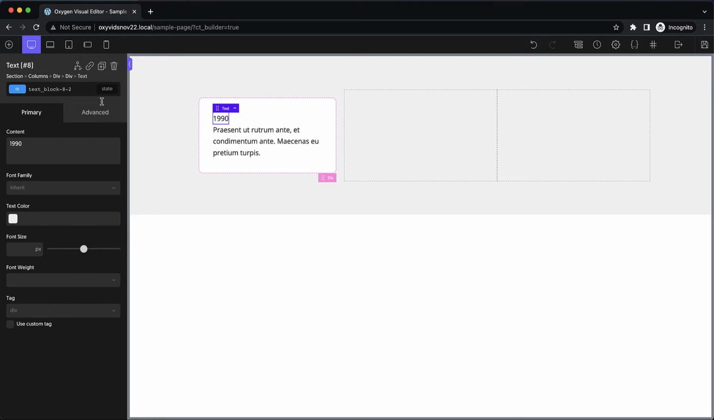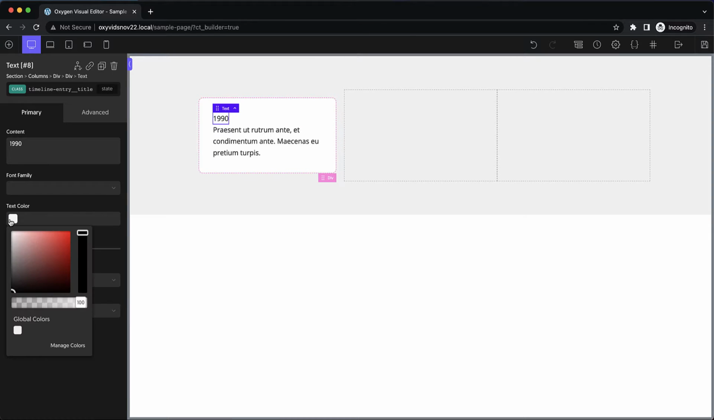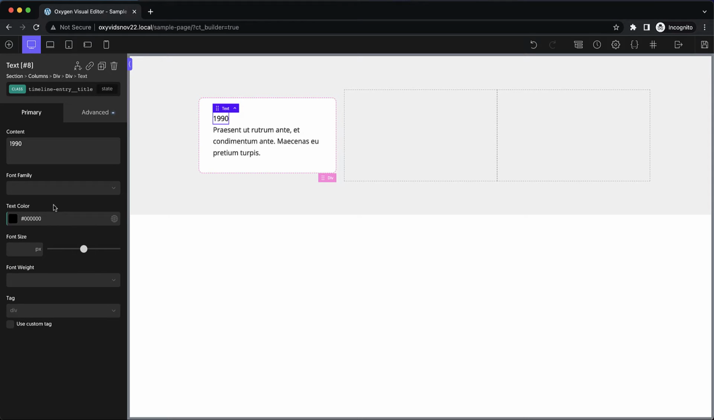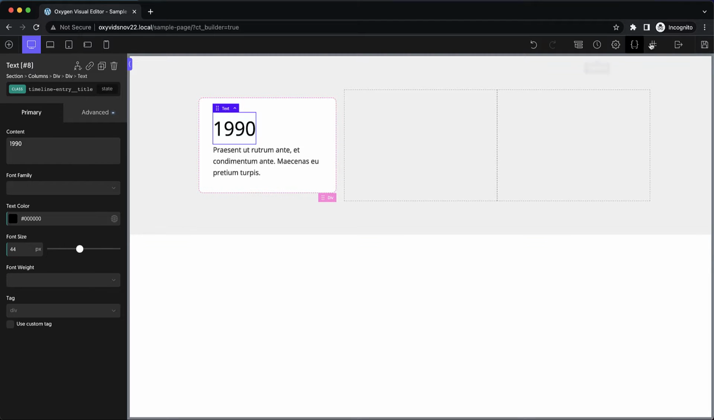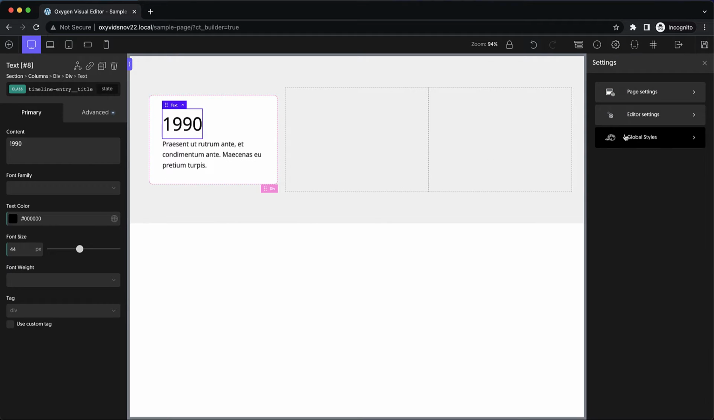Now, before I style anything, I'm of course going to add a class. We'll call this timeline entry title. And then this one will be timeline entry description. Now we can go ahead and add some styles to our title here. So we'll change the text color, make sure it's a nice dark color, and then we'll ramp this font size up quite a bit.